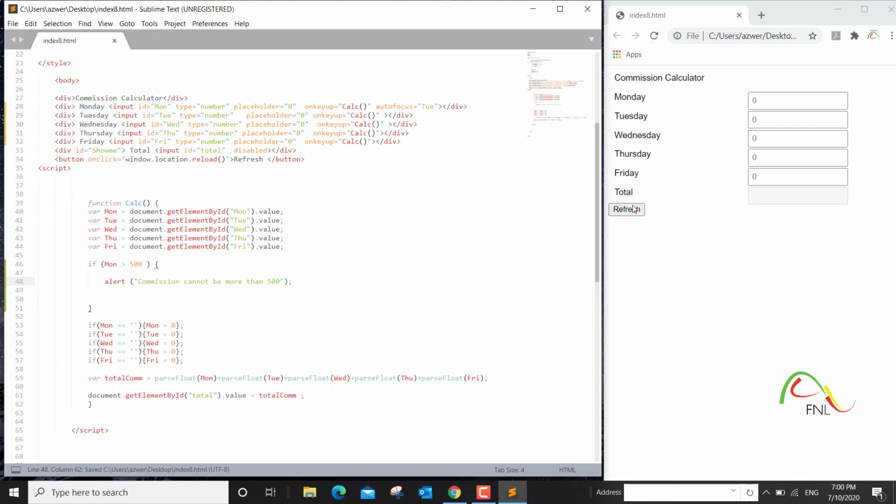If I save it now, refresh it, if I type in $700, there's an alert saying commission cannot be more than $500. If I refresh it and type in less than $500, there's no error, there's no alert. But when you type a value that is more than $500, you do see this alert. However, the value does not change. The cursor goes back into the field, but the value is still 700, and the total is still showing 700. So we can fix that.